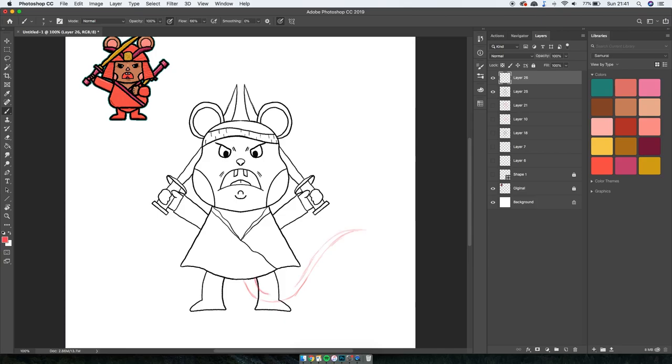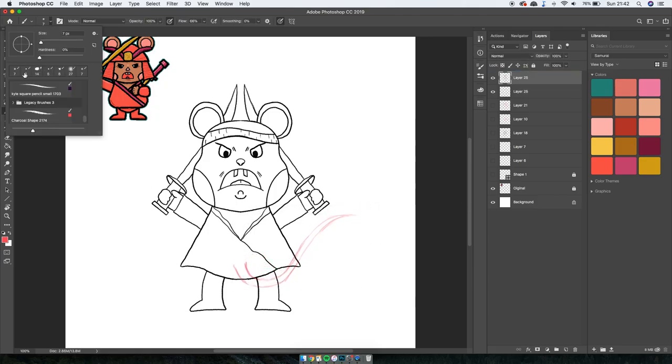Oh yeah, and I added in a tail. This was a mouse with no tail. I just, what the hell, man?